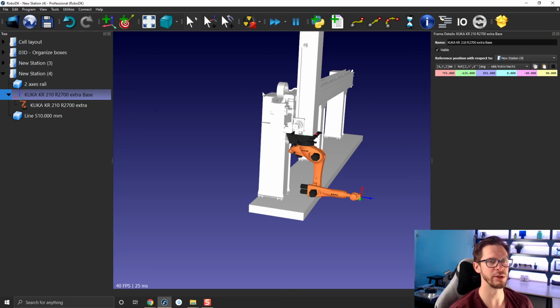And that it can be very useful to save some time in the creation of a station. Okay, that's it for this one.